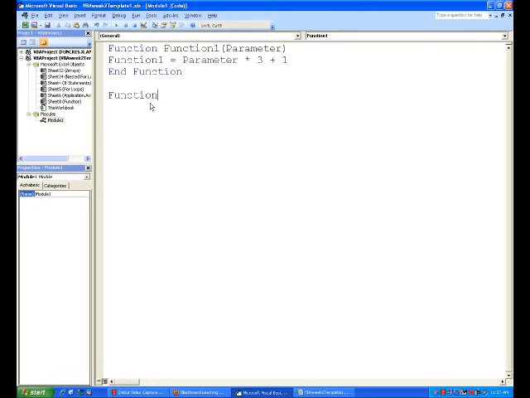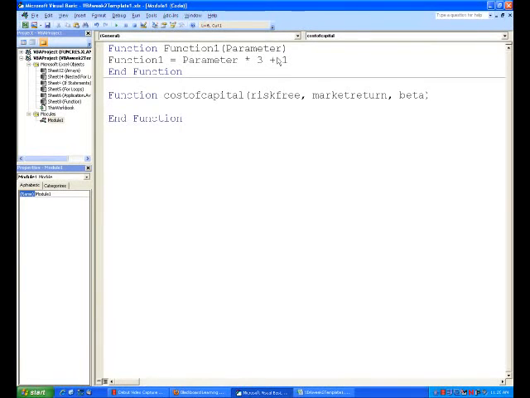So I'll build this, so we'll go function, we'll call it cost of capital. And again, we need to put all the inputs. So before we only had one input, but now we've got multiple inputs. So we do risk-free, comma, market return, comma, beta. So that defines that you've got 3 separate inputs there to get cost of capital.